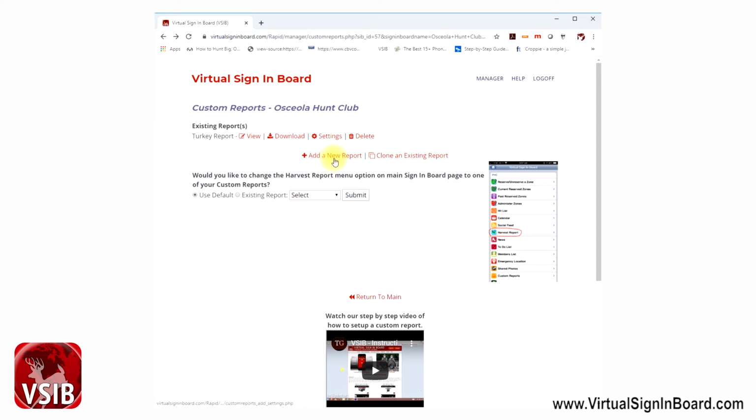Before we get started, I wanted to make one more note. In this section, you can see you can replace the default VSIB harvest report with a custom report that you created. This allows you the option so when your members click the harvest report in your sign-in board, it goes straight to your custom report instead of using the default VSIB. We will go over this at the end of this video.